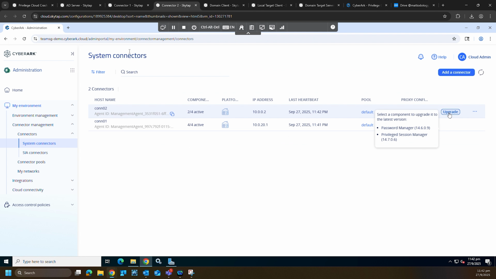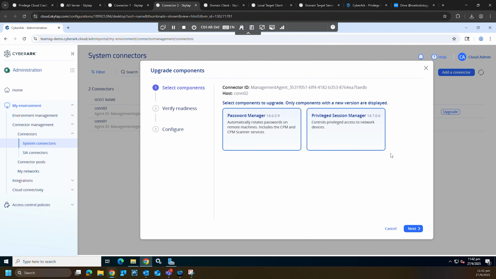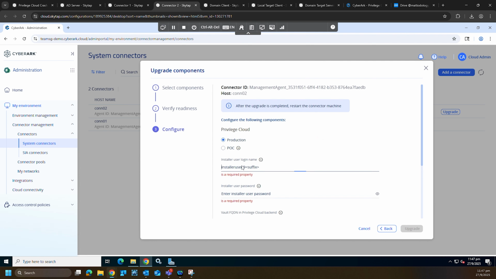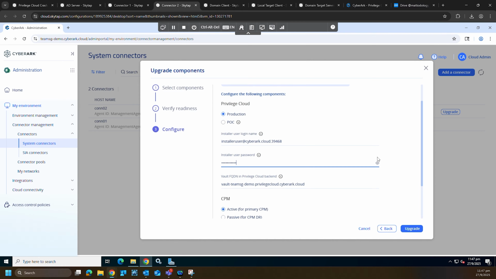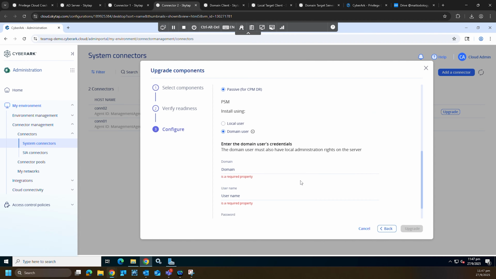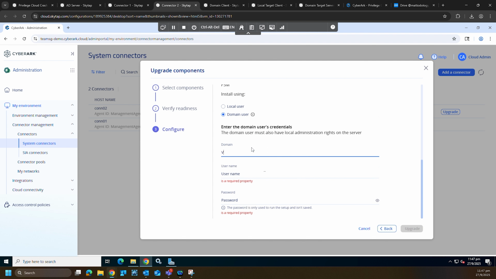Select the connector to upgrade and click the Upgrade button. In the Upgrade wizard, select the components to upgrade. The management agent will be selected by default if an update is available. Choose the Privileged Cloud environment, usually set to production, unless advised otherwise. Input your installer user credentials and select the CPM type, whether active or passive, depending on your deployment. In this demonstration, we are upgrading the passive CPM.